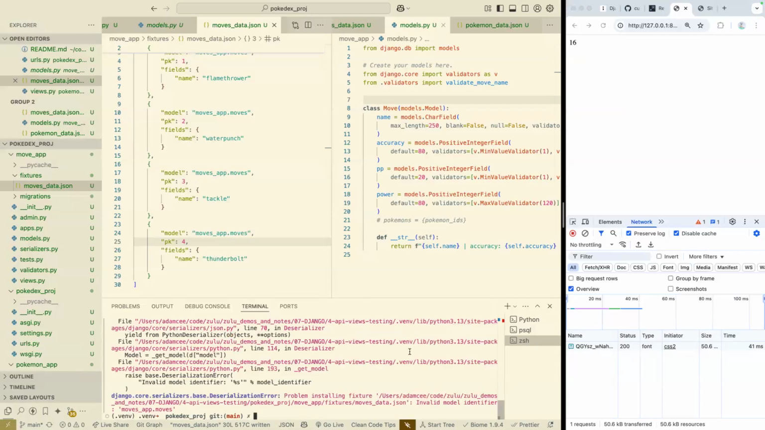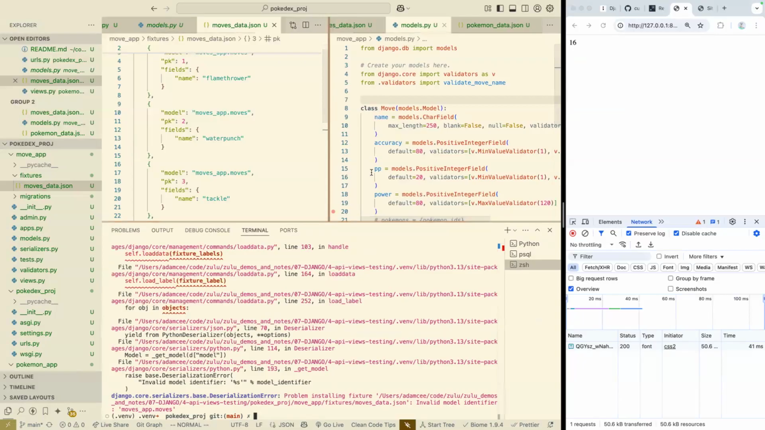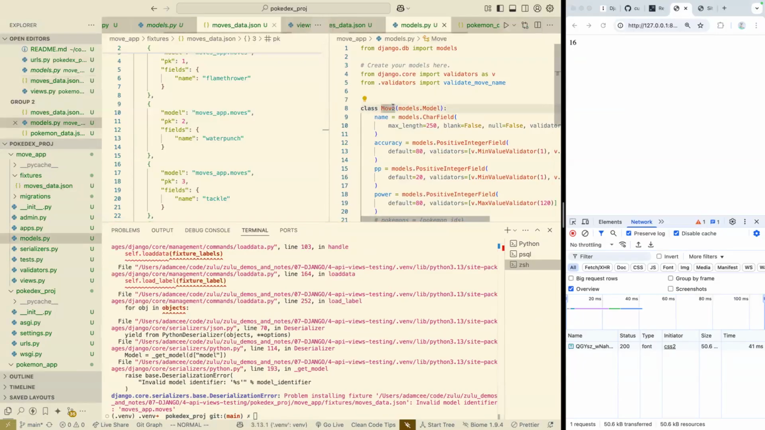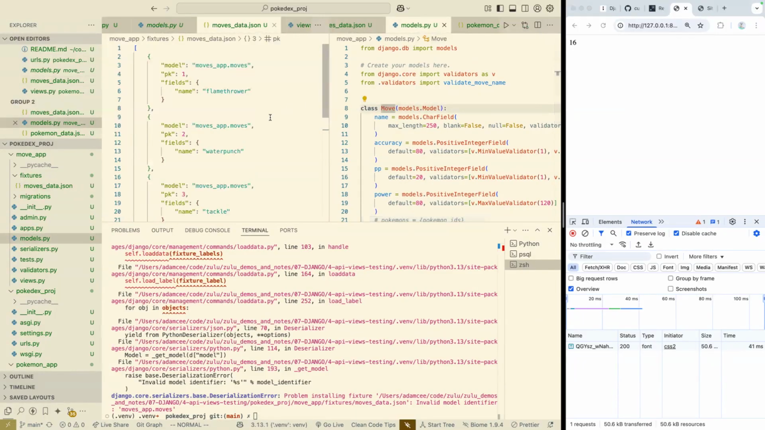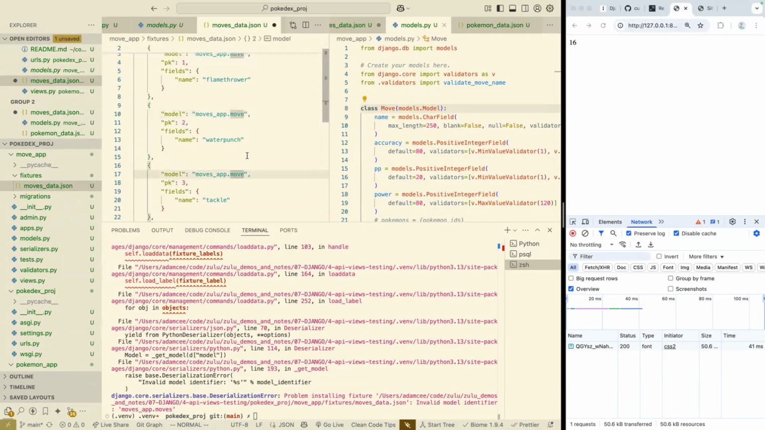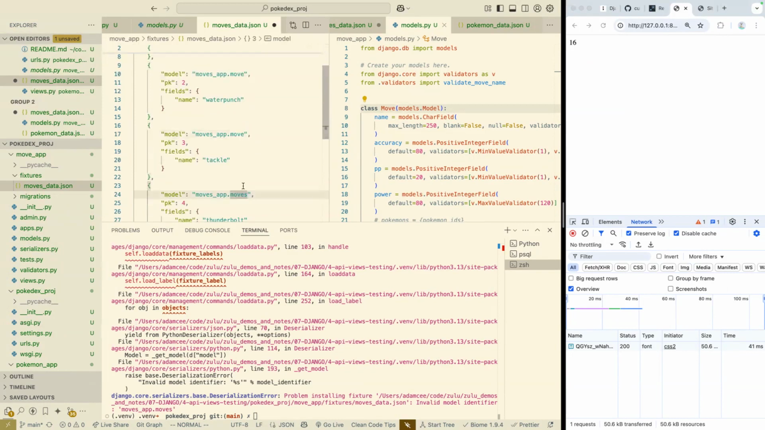And let's see here. Serialization error, problem installing, blah, blah, blah. Invalid model identifier moves app moves. If I had to guess, anyone, well, I want to tell me what I did wrong here? The S. Yeah, the class name is singular. I got ahead of myself. I used the plural in the model name.